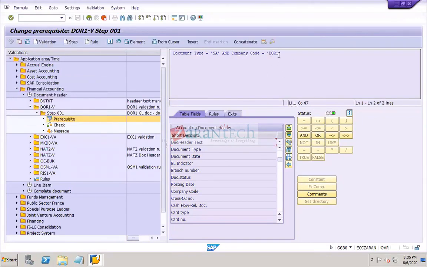Okay. So it is applicable for document type, this one, and that means this also. Okay. Not just this one. If you would want to make it applicable either to this one or to this one, then you have to click or. Okay, but I would want to apply to both. Okay, both should be satisfied. Only then is the validation rule applicable. So both I have selected. Fine. So this is my prerequisite.